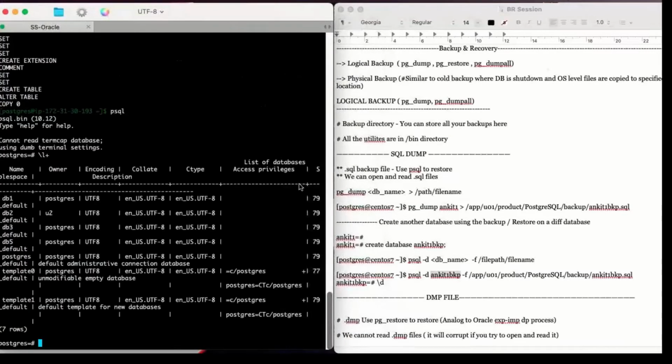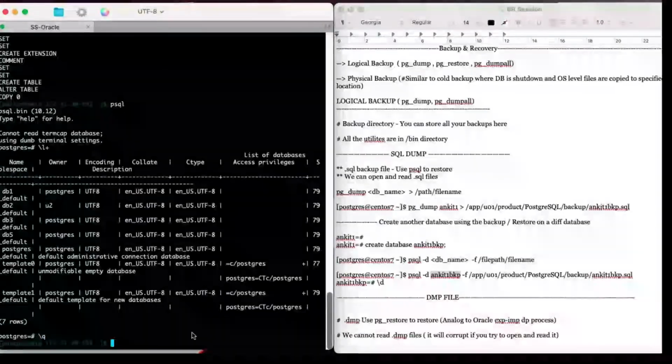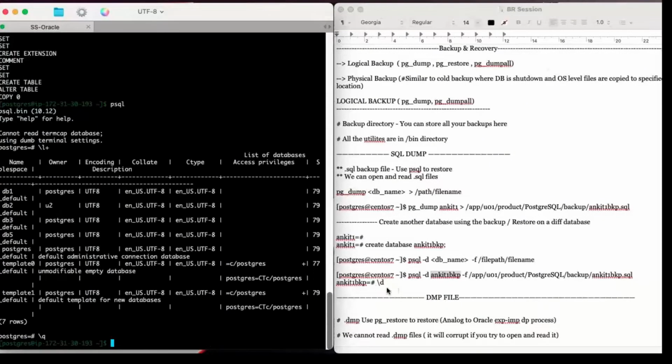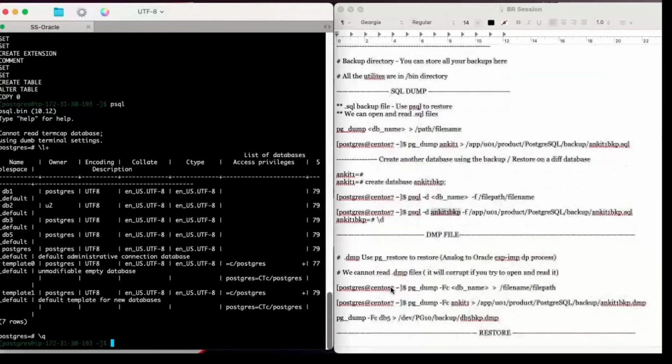So this is one way. The other way that you can do it is through dump. Again, the method is exactly the same. There are no changes when you take the backup. Taking backup remains exactly the same. I am going to use the pg_dump utility again, and instead of .sql, I'll just give .dmp. That's it. For the .dmp, remember we can't open .dmp files. So don't try to open .dmp files the way we open .sql. There's a chance that it will get corrupt.